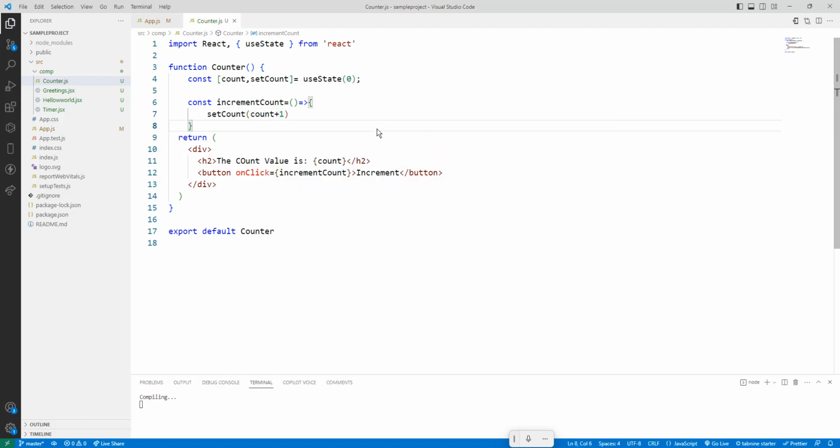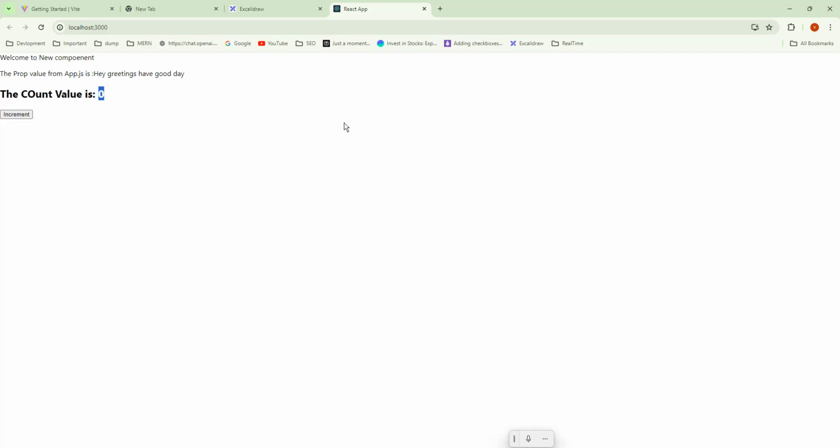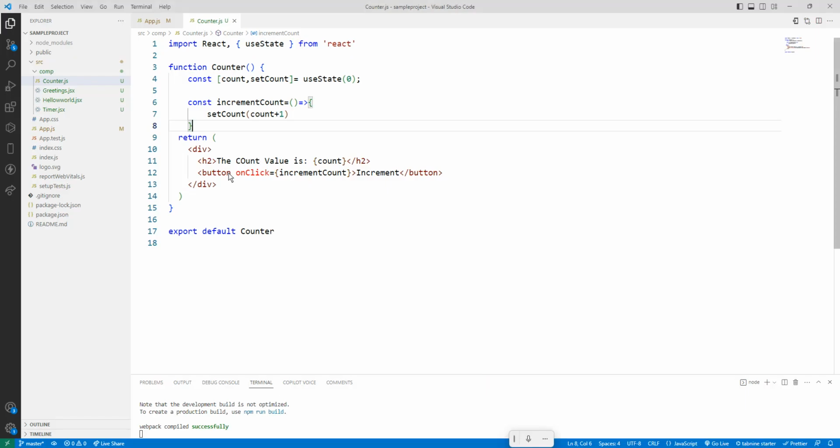So I will just go here and click here, and it is incrementing like this. Initially, what is the count value? What is the count initial value? 0. Once I click on this, this is called handling an event. What is the event? onClick is an event. What is the method? Increment count.